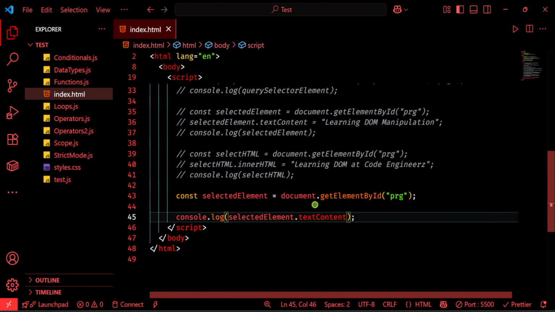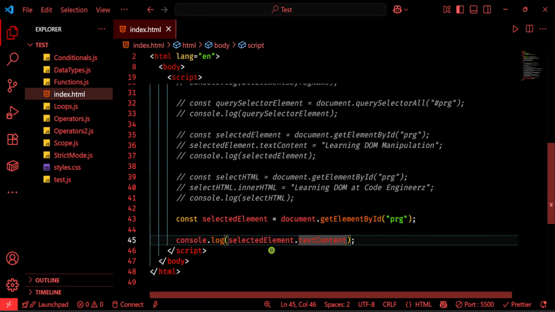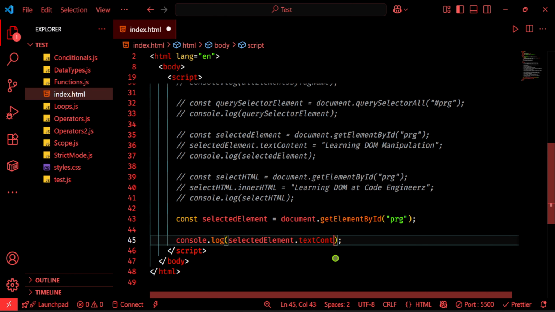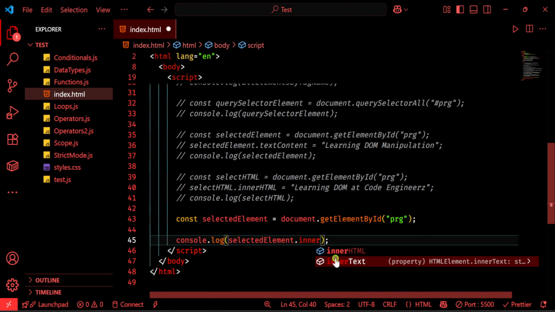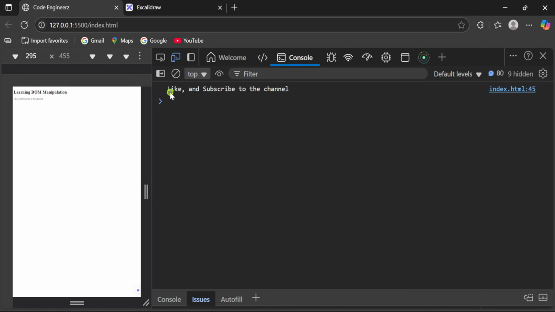If I save the file and go to the browser, you see "this is a hidden element, like and subscribe". So now you see that if I am using the .textContent method, I am getting all the hidden elements also. But if I am using only innerText or innerHTML, in this case I am getting only the visible items, only the visible content. So now if I go to the browser, I am getting only the visible content.